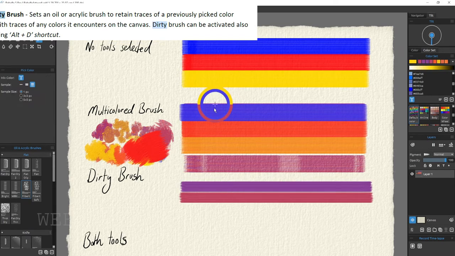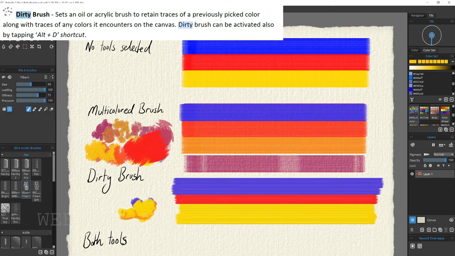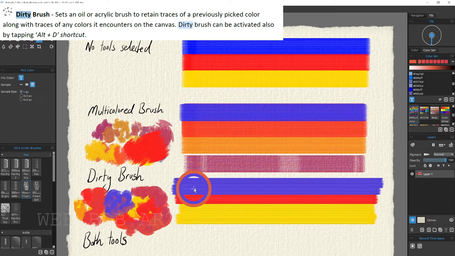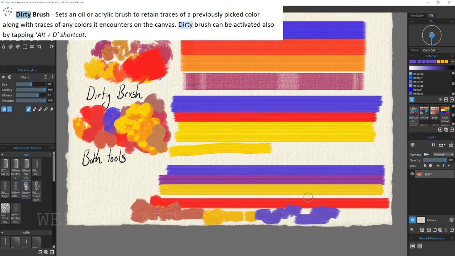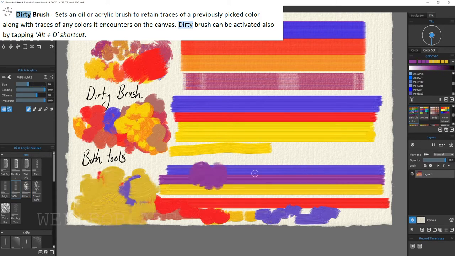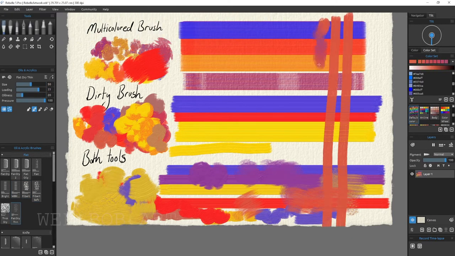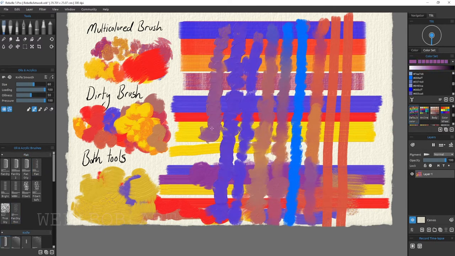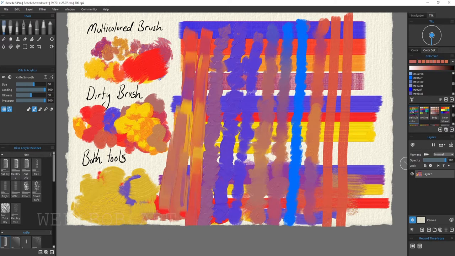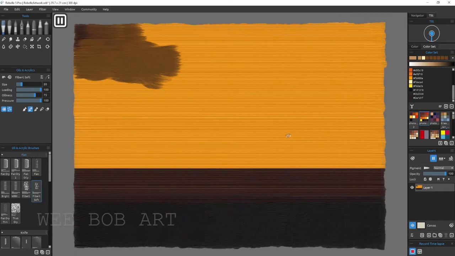The dirty brush, I think they could maybe have come up with a different name for that. But anyway, this sets an oil or acrylic brush to retain traces of a previously picked colour, along with traces of any other colours it encounters in the canvas. When we don't want that mixing, we can turn these off, and it sometimes helps, so I turned these tools off for the moment to allow the colour applied to be purely the colour which we have chosen. This gives us this colour mix that starts to take place while painting.